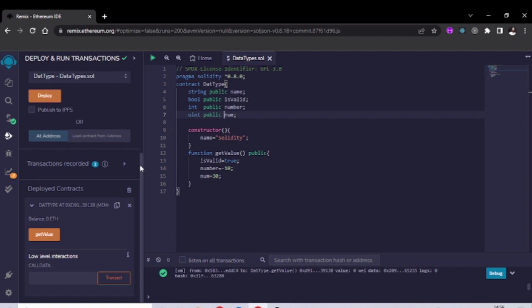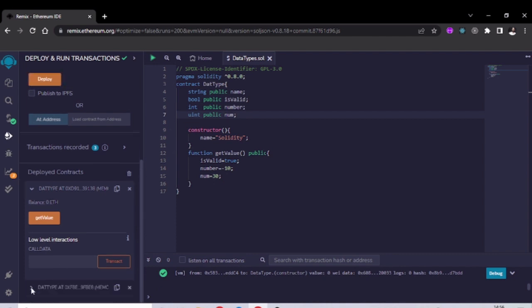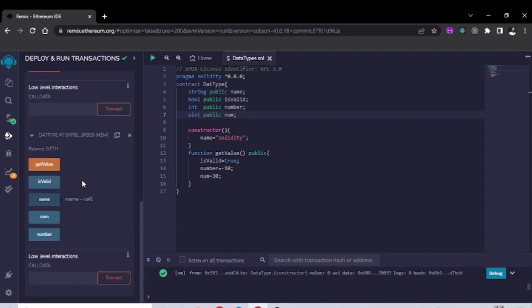One more thing: if we change any value, then we need to deploy again. So I'm deploying this again, and you can see this is the result. Now you can see buttons for all the variables, like the string variable, boolean type, int, and unsigned int.